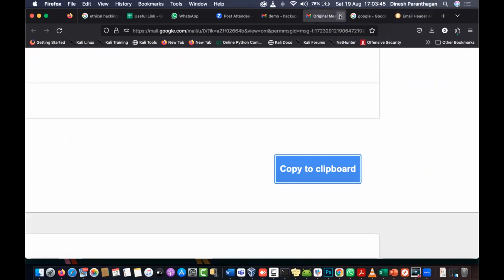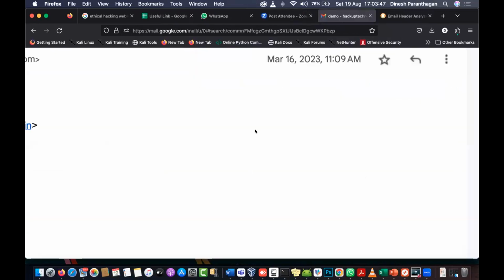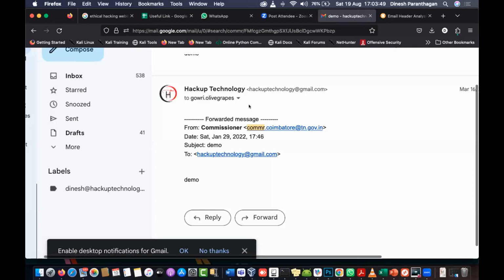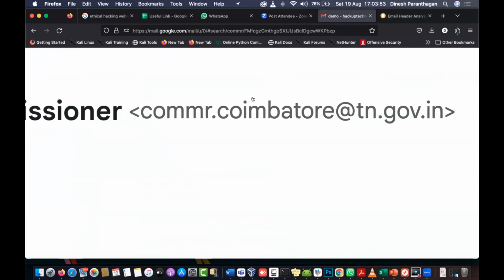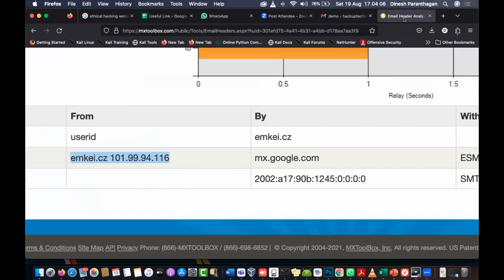We can get the mail server from the domain. Here is tn.gov.in. From each and every domain, we can identify what mail server they are actually using, so that we can map it with this, to see whether the mail is genuine or fake. I'll explain it clearly.